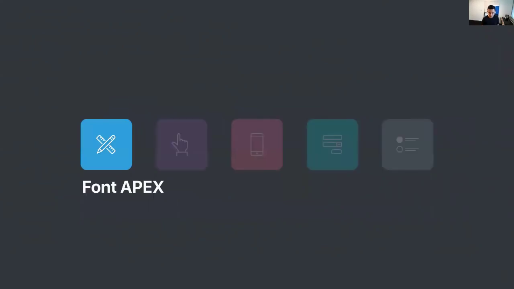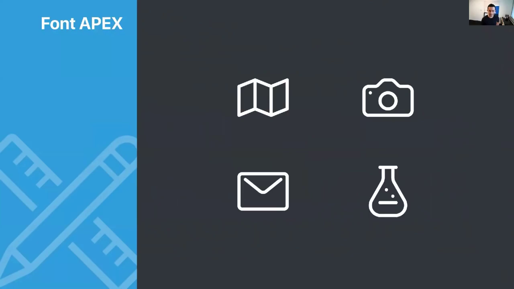So first, let's talk about Font Apex. Now, Font Apex is the icon library that was designed in-house in the Apex development team by our very talented designer, Bob Daly, on the team. And the idea was that we wanted to build an icon library that was more suitable for business applications that also matched the aesthetic of Universal Theme.